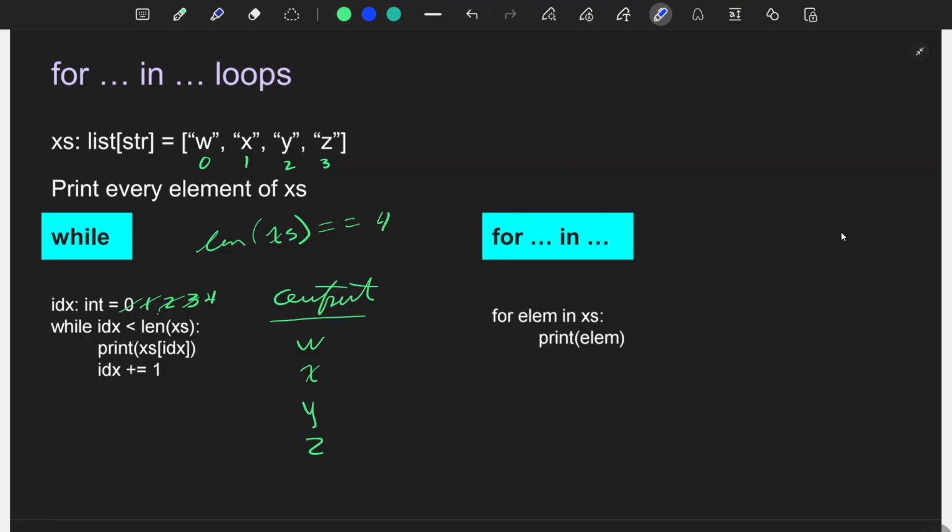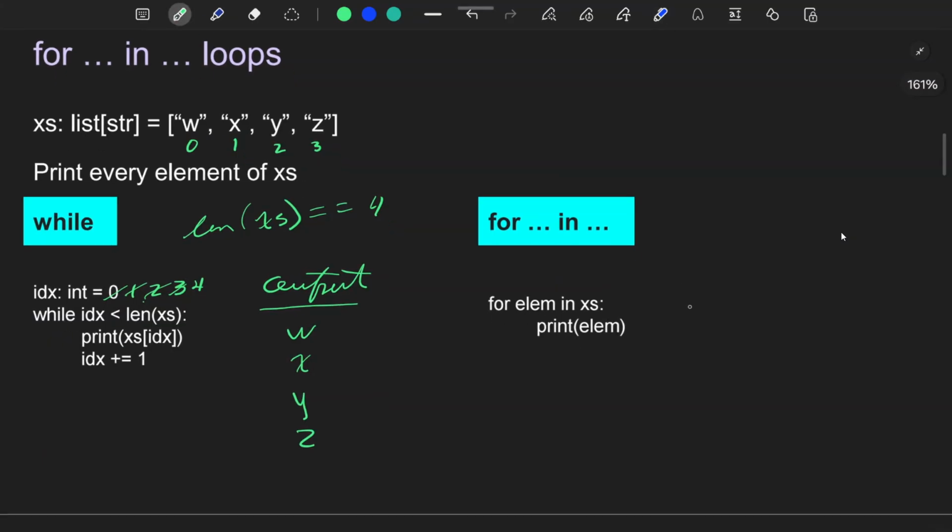So elem, in this case, you could think of as a temporary variable that's created in the stack, and it's set to whatever the first element is in the sequence we're looping through. So on the first iteration, elem is going to be W, and then it would print out W. As soon as elem is assigned to W, it steps in and executes whatever is indented underneath this for loop. We're not done. We haven't iterated through every single item in XS, so it loops back up. Elem is now set to the next element in XS, in this case X, and then we step in here and print X.